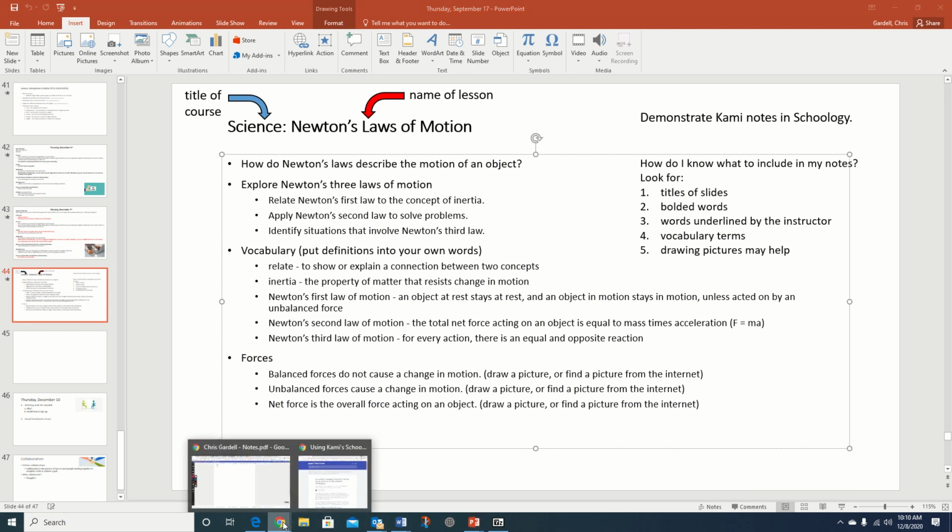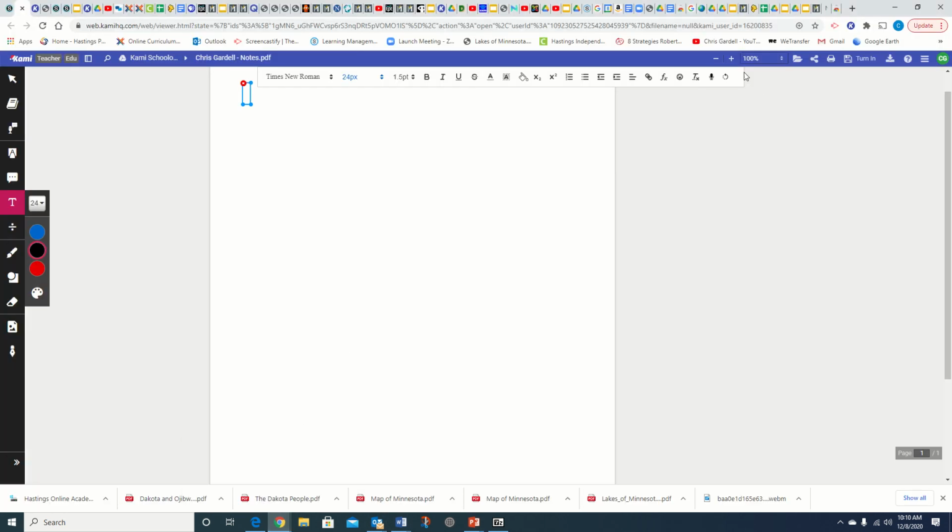So let me go back to Kami. I'm going to click on the voice typing. Science, Newton's laws of motion. Unclick it, and then it'll stop doing it. If I need to tweak it, for example, I want to capitalize the S in science, I can do that. If I want to add a semicolon or a colon, I can do that. And so now I just have the title.